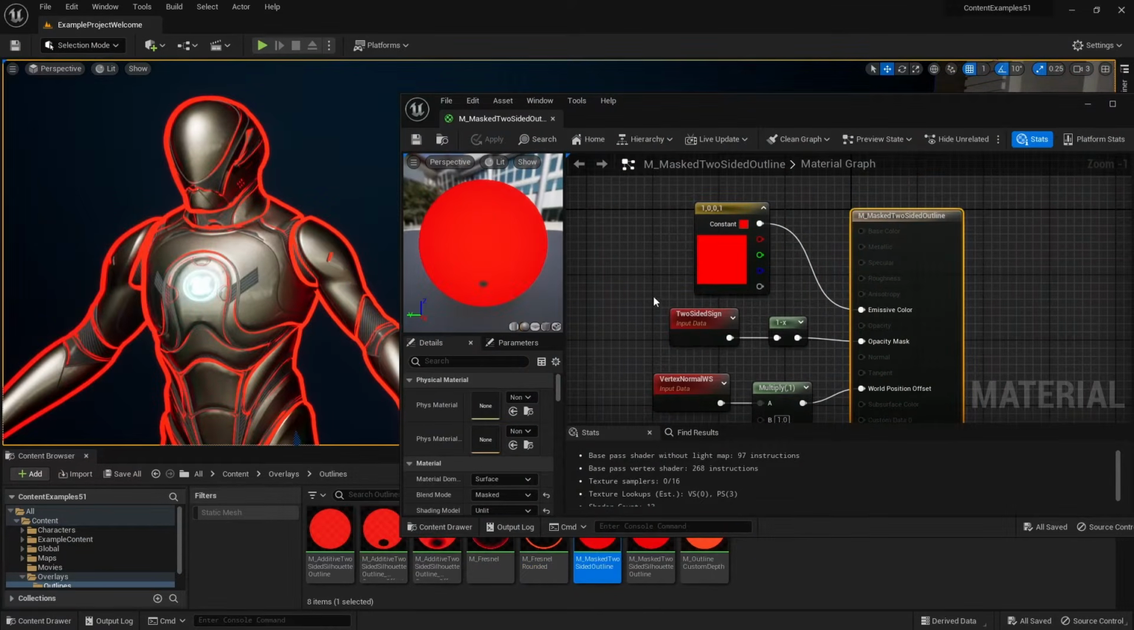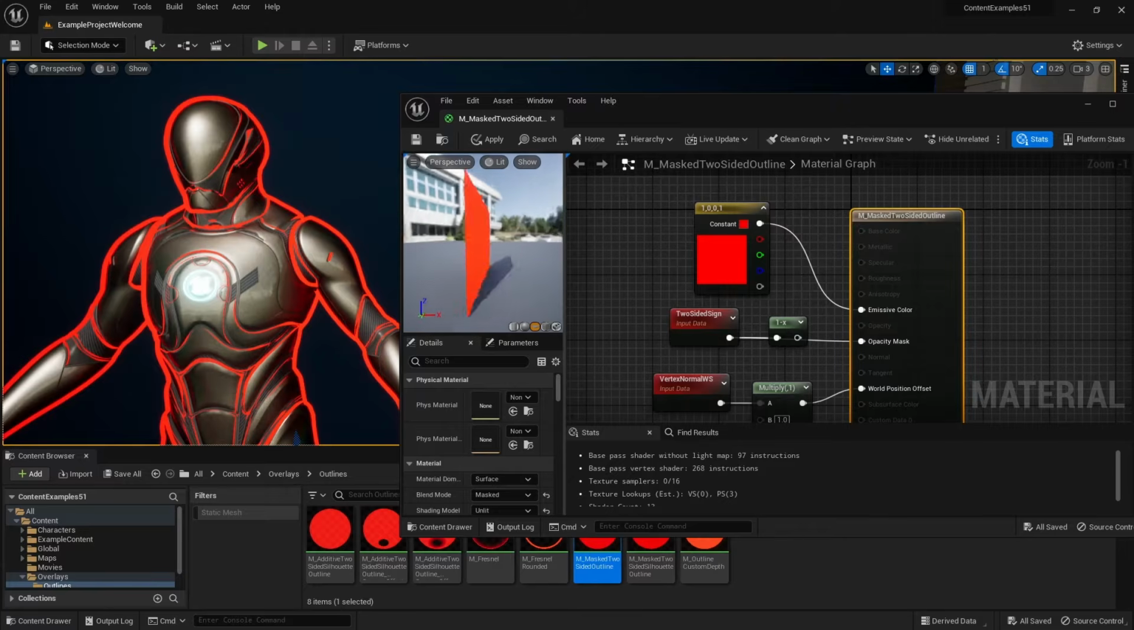Using a different approach, we can create a material whose blend mode is set as masked, and the material is set to be two-sided. Then we use a two-sided sign node that will output 1 for the front face of a surface, and -1 for the back face.